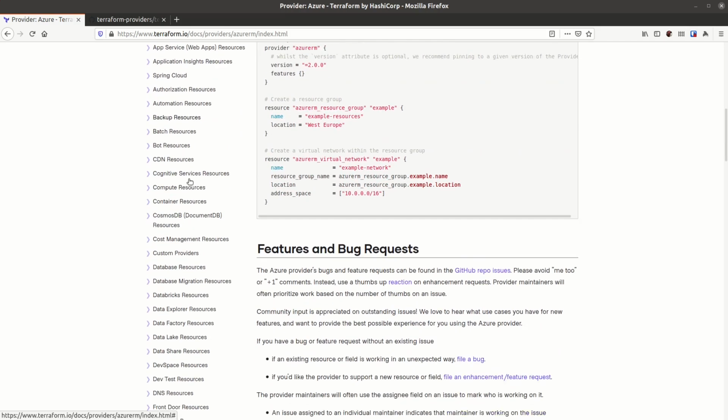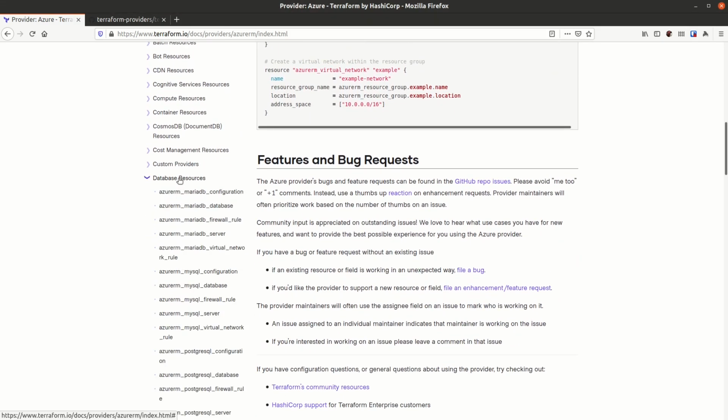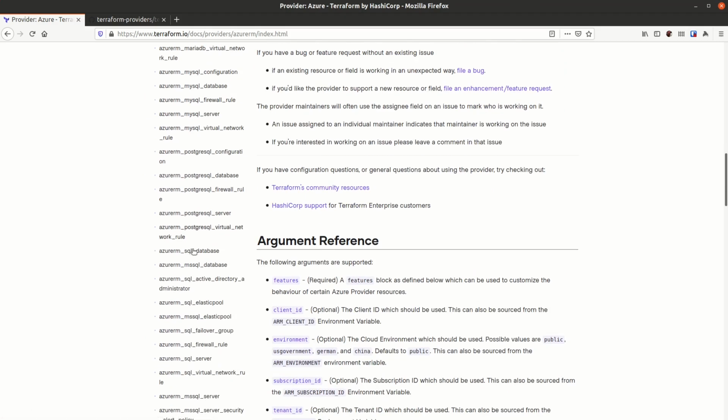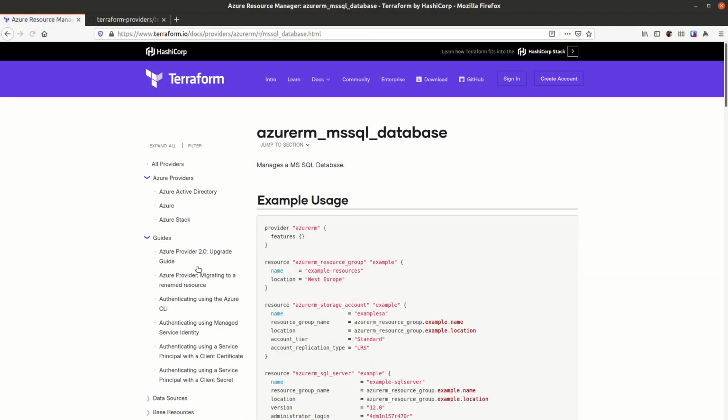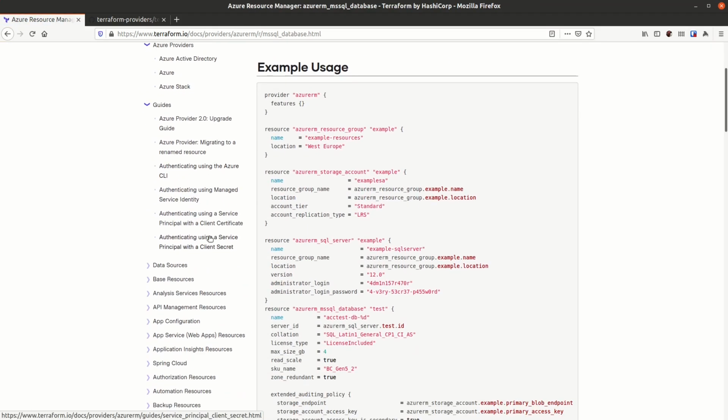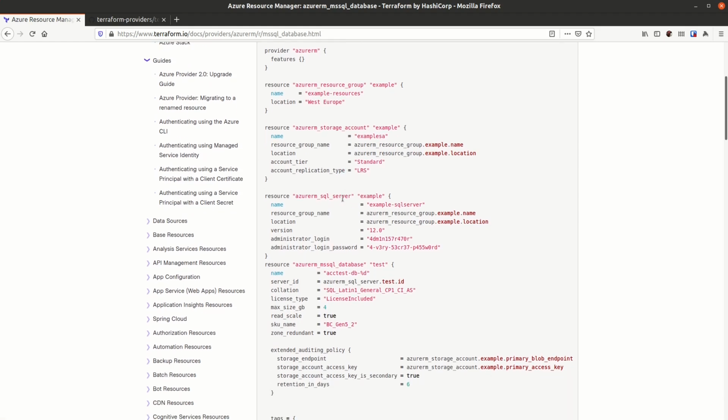So I was reading through the database resources, specifically the Azure MS SQL database resource. And I was looking at the example here. This is a new resource that came in 2.0. This is the one you kind of need to be moving to. So if you had copied and pasted this right here, you would have run into an error. And it's not obvious looking here what that error is going to be. So let me point it out.